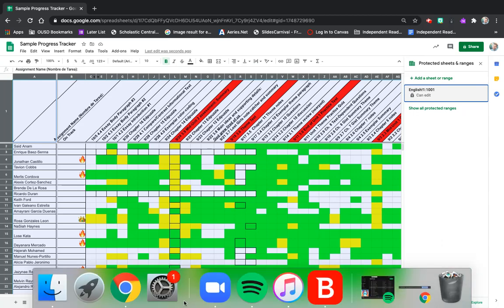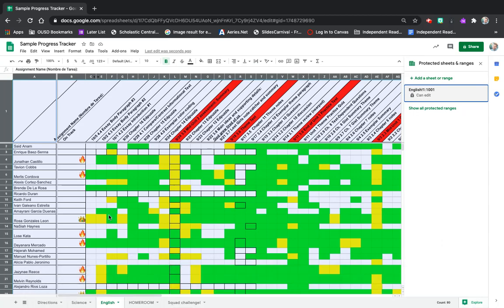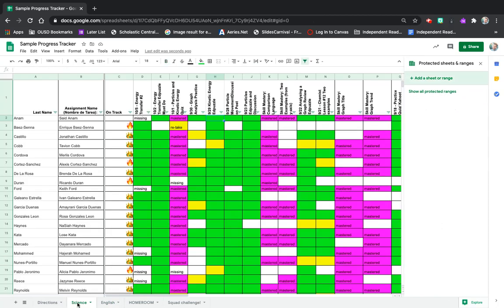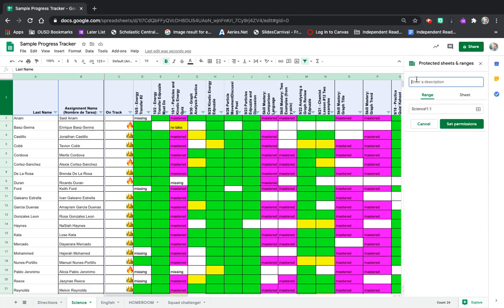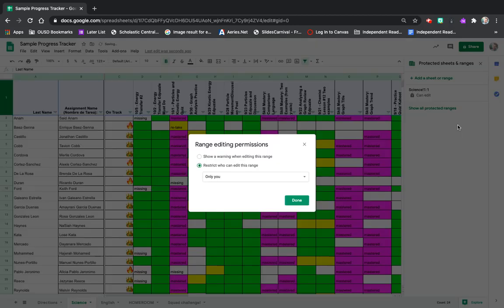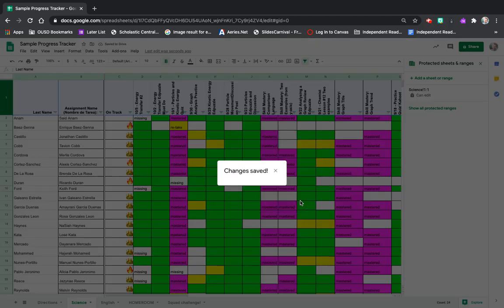I'll do that for each of the tabs that I don't want kids to access at all until I'm left with just the science tab. And here too, I want to lock down certain parts of this document. I don't want kids to change anything. For example, this first row, I don't want them changing any of the names of the assignments. So I click on the number 1 to select the entire row. I click add a sheet or range, set permissions to be just me.